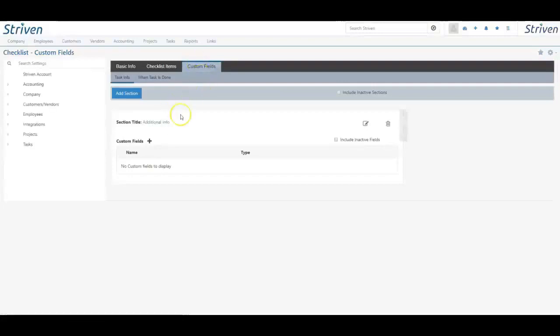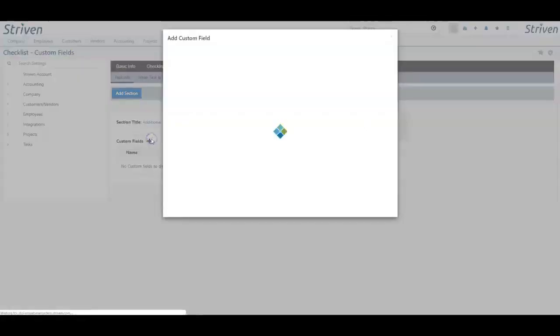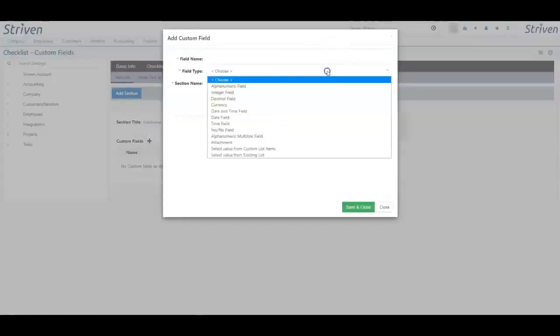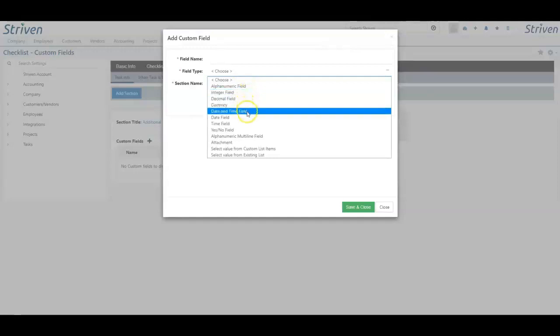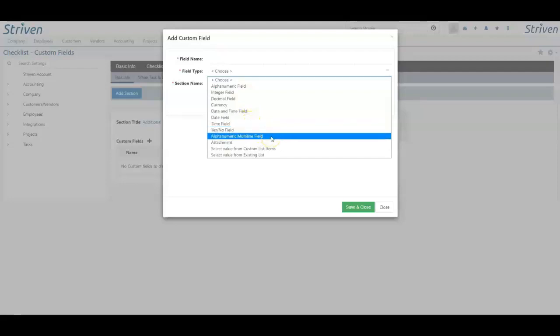I'll also move on to custom fields. Here, you can create your own custom field based on various qualities. You can choose alphanumeric, integer, decimal fields, currency, date and time fields, date fields, just time fields, yes/no fields, alphanumeric multiline, which is slightly longer than an alphanumeric in that it has no character count limit.